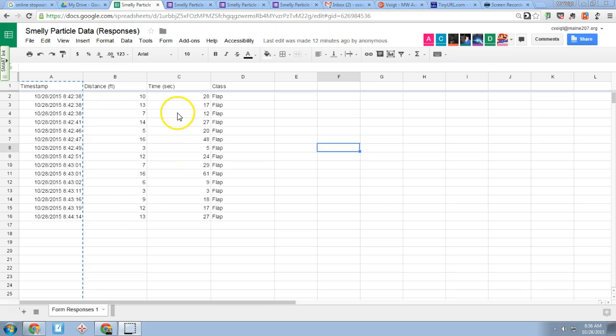So the first thing that I'm going to do to make a scatter graph in Google Docs is to select the two columns of data that I want. I want for this experiment to have distance and time, which are columns B and C. It is important that whatever I want to be my x-axis is the first one that I select. In this case, that is already the way that I want it.